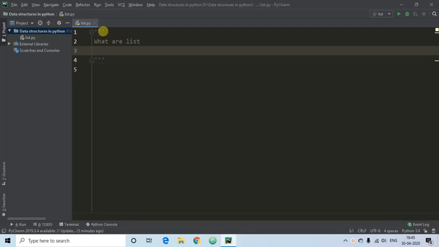Let's say we know variables in Python. Variables can store particular data, like someone's age or someone's name, but we can store only one thing in that variable. A list is a type of variable which can store a collection of items. Let's say you want to store all the names of the students in your class, then we can use a list.